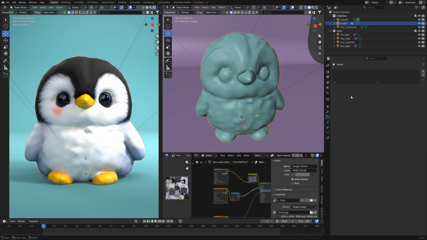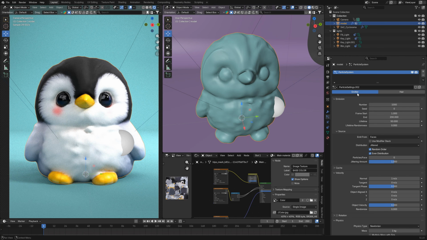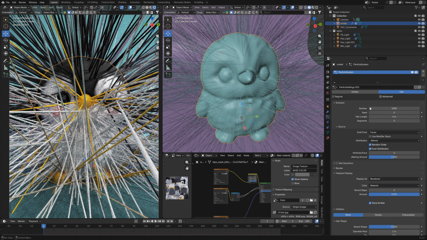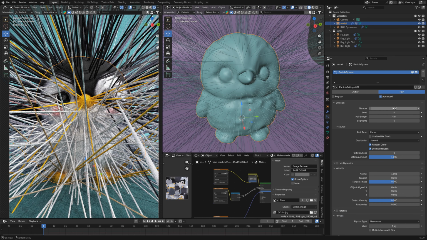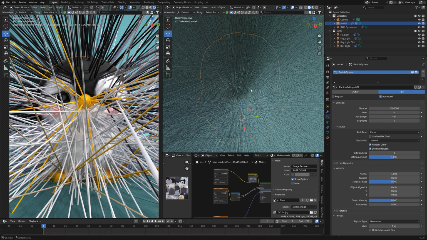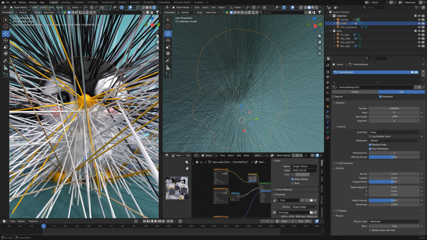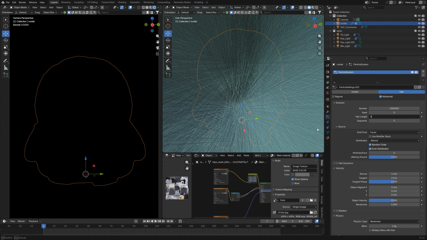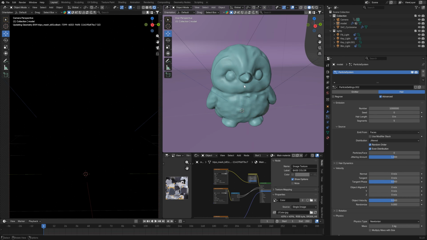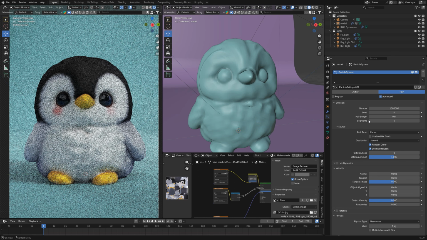Okay. Now go to particle system tab and add a particle system. Change the type of emitter to hair. Turn on advanced settings. For the number of hairs, I'm going to use 1 million. Yes, I know it's a lot, but that's what I want for this effect. Keep the hair length at 0.